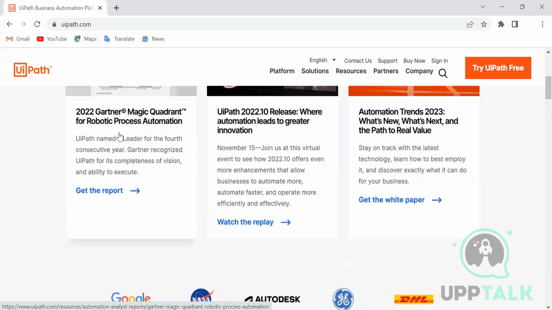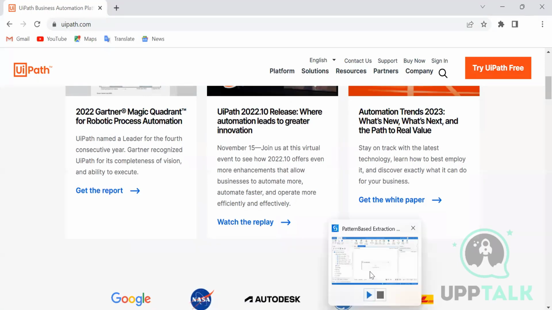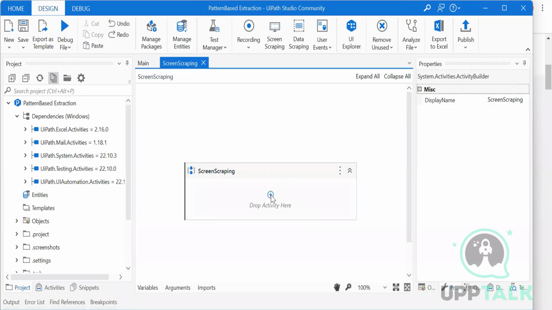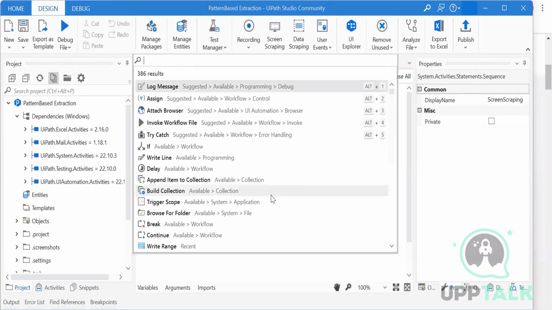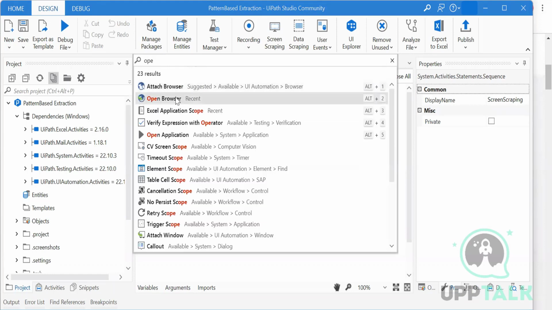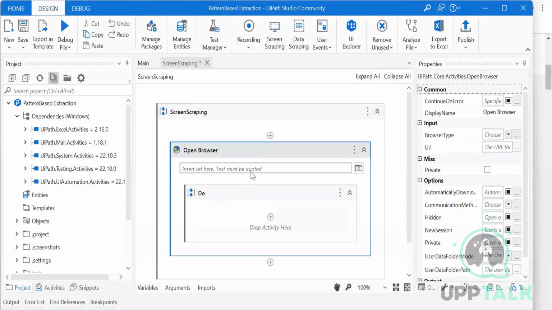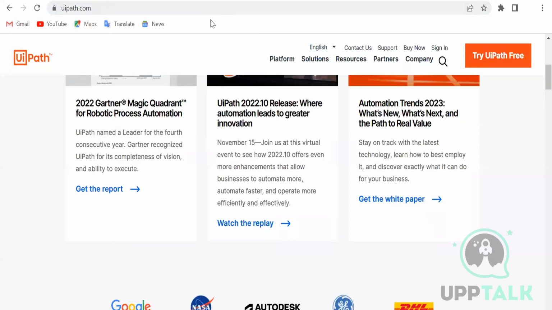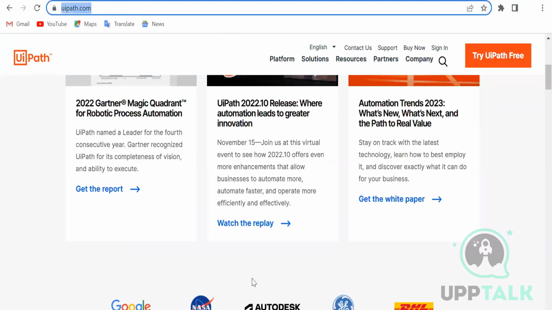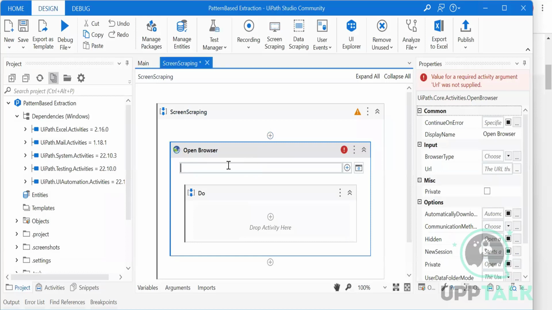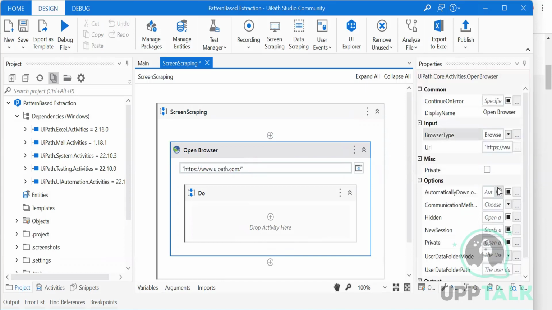How can we use this? For example, I want to extract this data, which has no pattern at all. For that we can use this, but I'm telling you this is not a right example for screen scraping. I'll still show you. Open Browser activity, what is the URL? Let me take uipath.com, Ctrl C, and put it in double quotes. You can select the browser as Chrome.